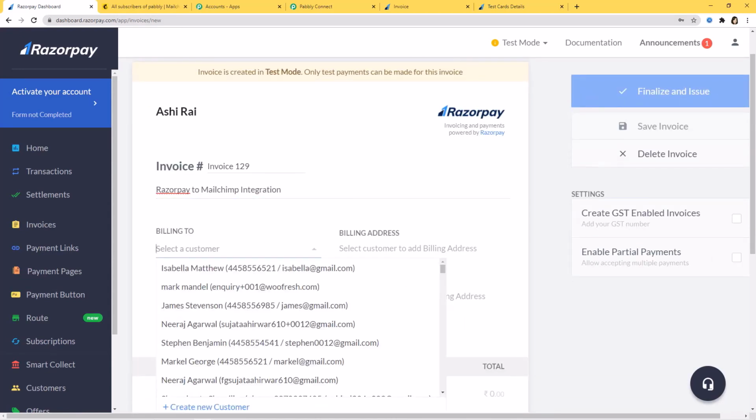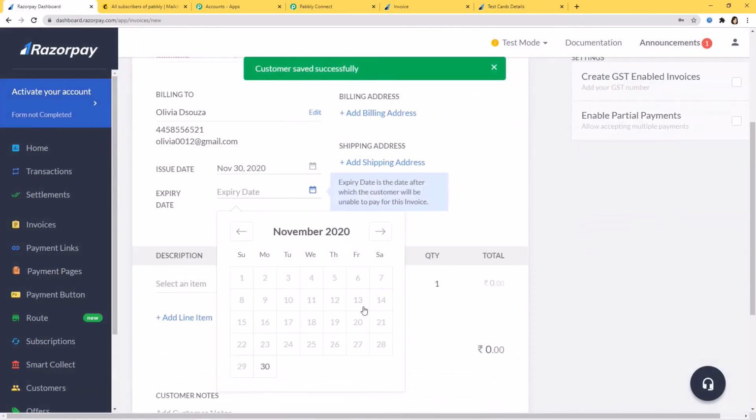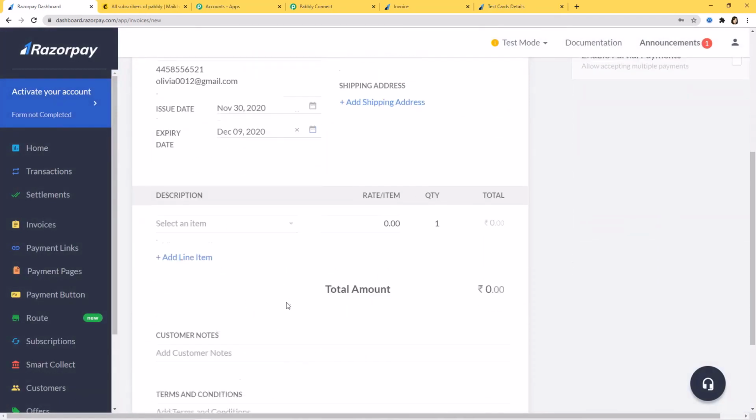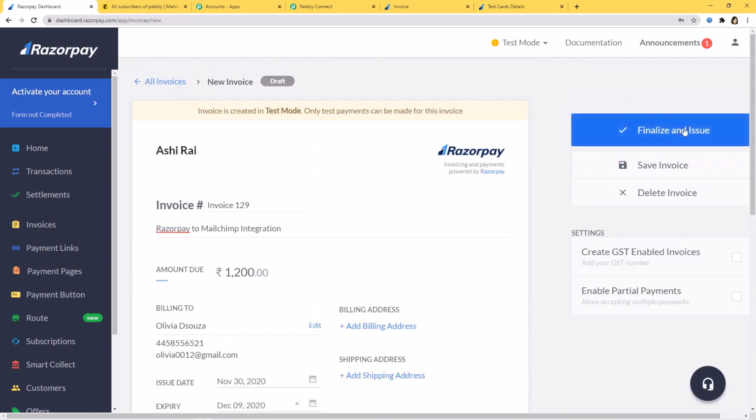Okay. Here I'm going to create a new customer. Olivia D'Souza. Email is olivia0012@gmail.com. Contact number. Okay. I'll create the customer. Now expiry date, I'll keep it as 9th December. Here I'll just add an item and I'm going to keep the amount as 1200. If you want, you can add the customer notes over here, and you can also write the terms and conditions if you wish. Now I'll go up and I am going to finalize an issue.